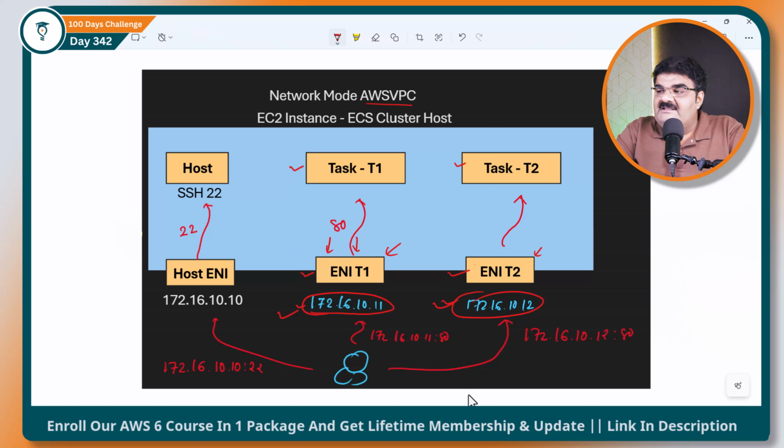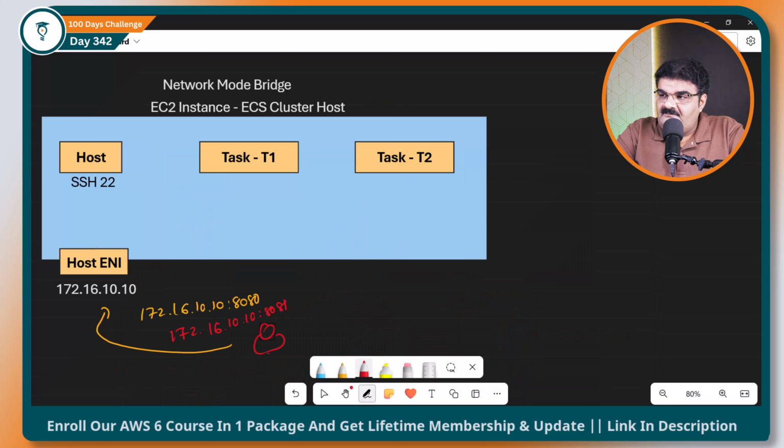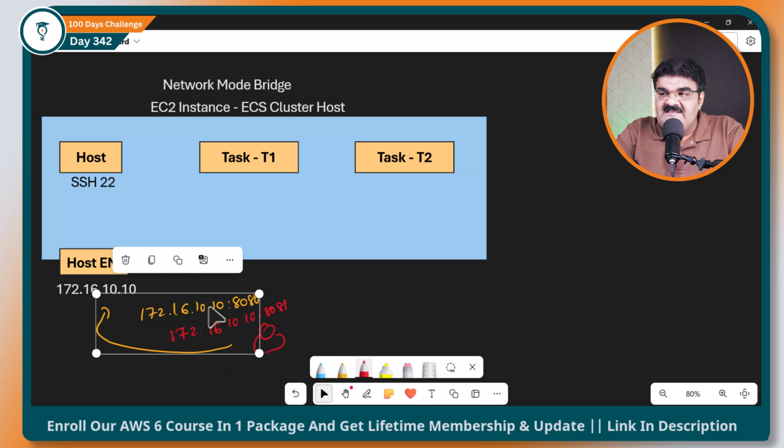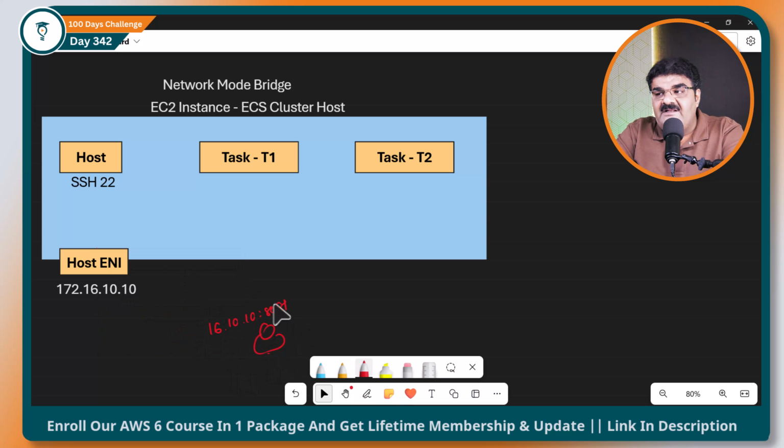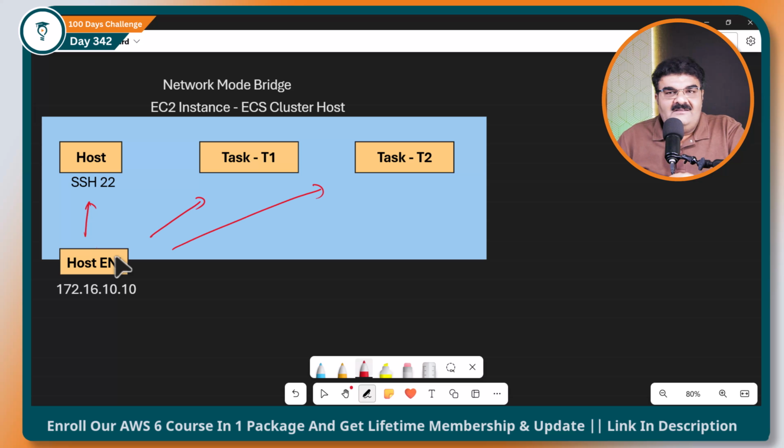But in the case of bridge mode, it is a little different. Here, you are actually going to share the ENI. So here I have the same EC2 instance, and it has this host ENI, but we are not going to create multiple ENIs. This ENI will be shared with the host on service and also with the tasks. So all the tasks are going to use the same host ENI.